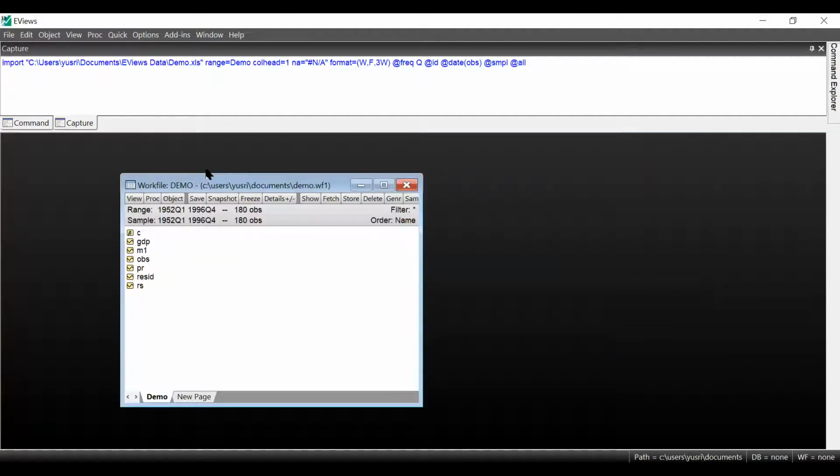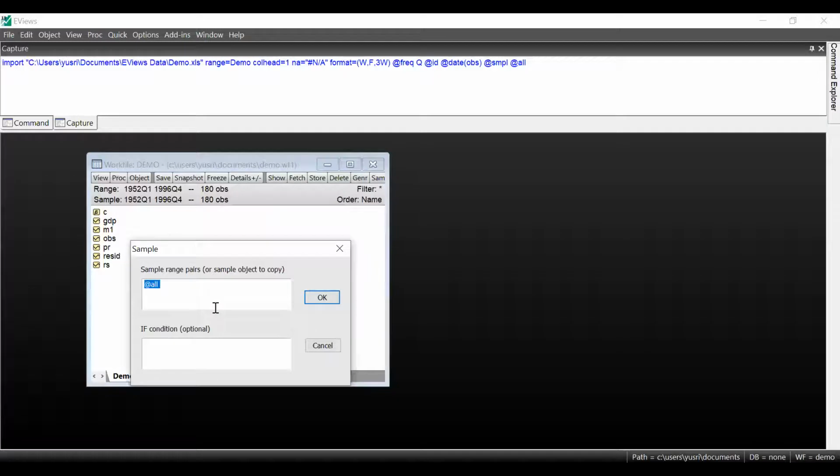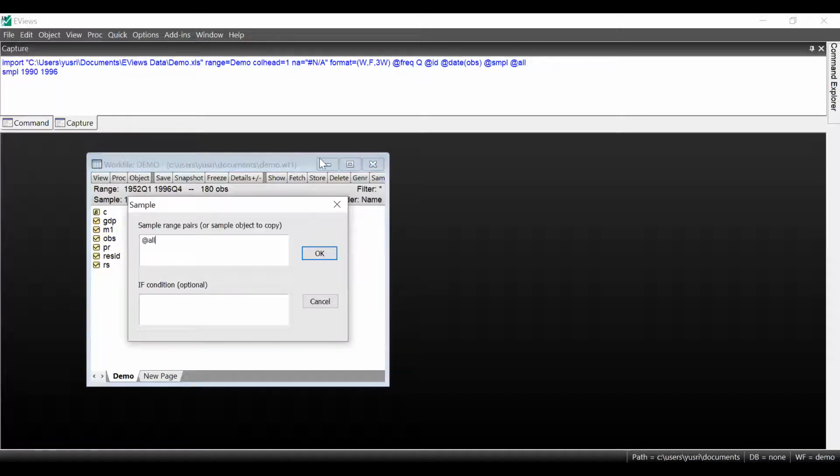So the first thing that comes up is the pop-up window over here. The first thing you will recognize is the range and sample of the data. On top, it will tell you the range of data, from what year it starts until what year, and then how many observations you have. Next, if you would like to select a sample for the analysis, you can simply double click and type what years you want, for example 1990 until 1996. Then you just click OK, and it will show you how many observations you have. For now, let's just stick to all observations.